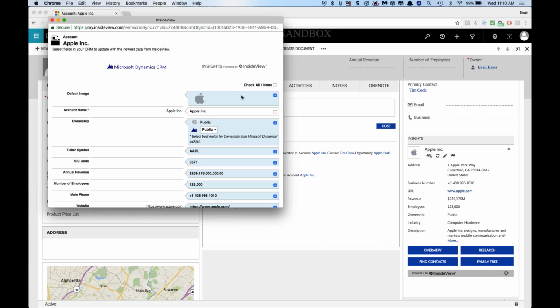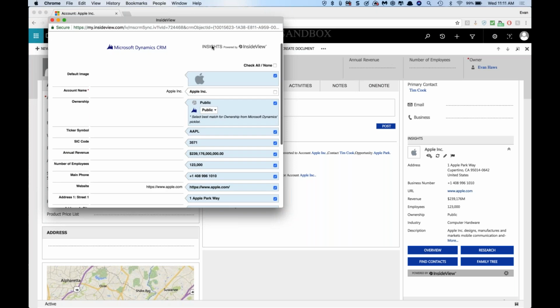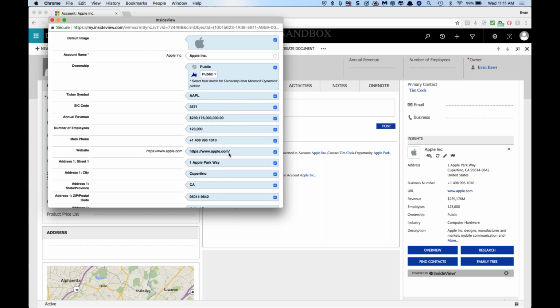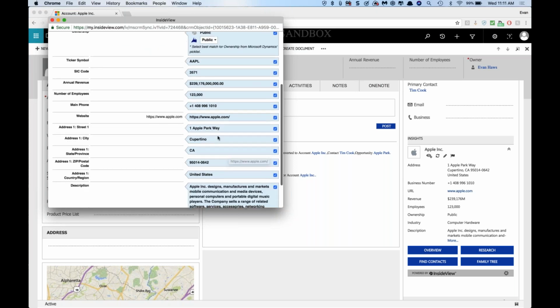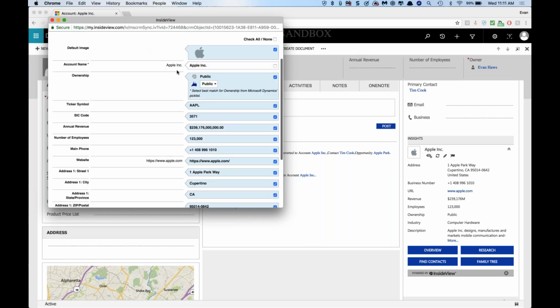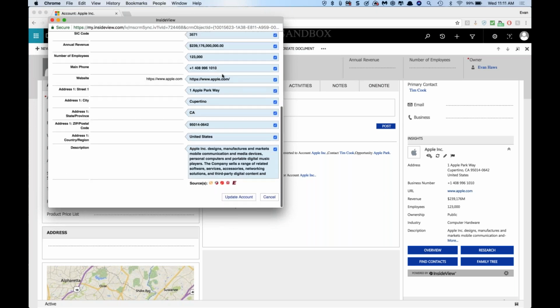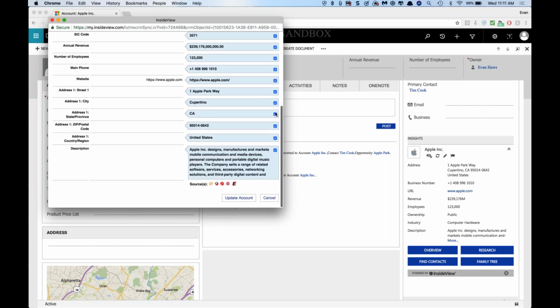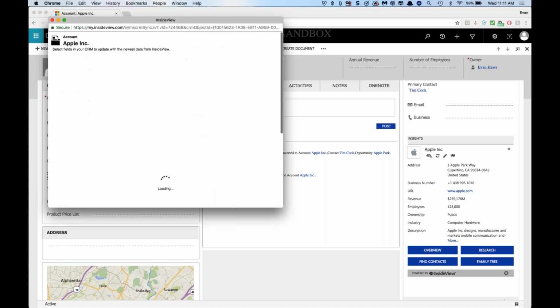So you'll see on the right-hand side, this is all of this stuff, Insights powered by Inside View, and everything on the right is what we have inside of CRM. So it auto defaults records based on the information that you currently have. If it thinks the information is better, it's going to go ahead and default to update it. But like here, we have Apple Inc., and it's the same piece of data that Inside View has, so they have not unchecked it. So we do want to bring all of this data over, so we have all of these boxes checked, and we'll just hit Update Account.